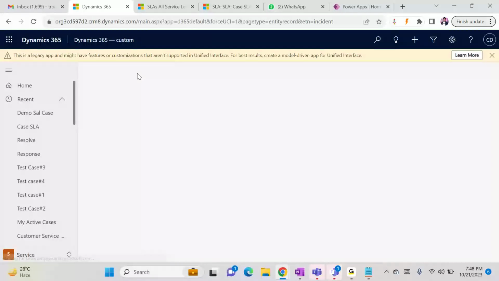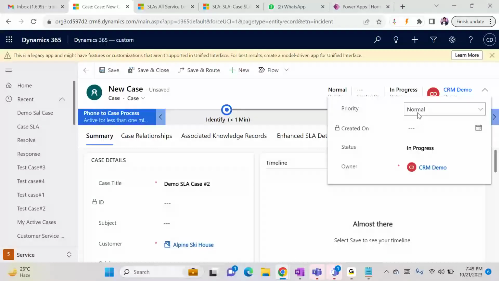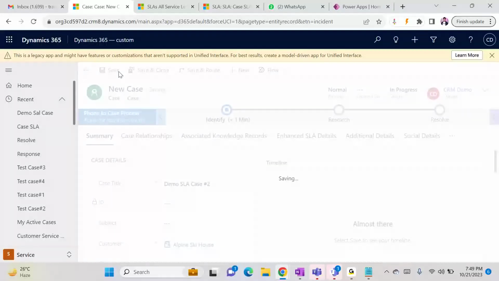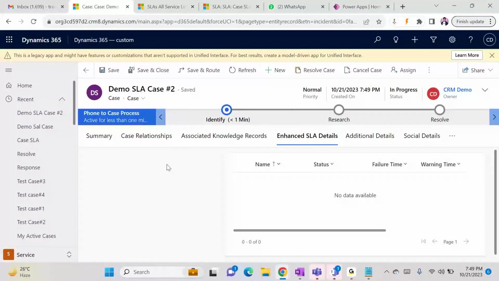Okay. Now I will create another case record with medium priority or low priority. Demo SLA to customer. Now I will select priority as normal. Let it be normal. Save. And the record is saved. When I go to enhanced SLAs, we don't have any SLAs because we have only configured the SLAs for high priority.